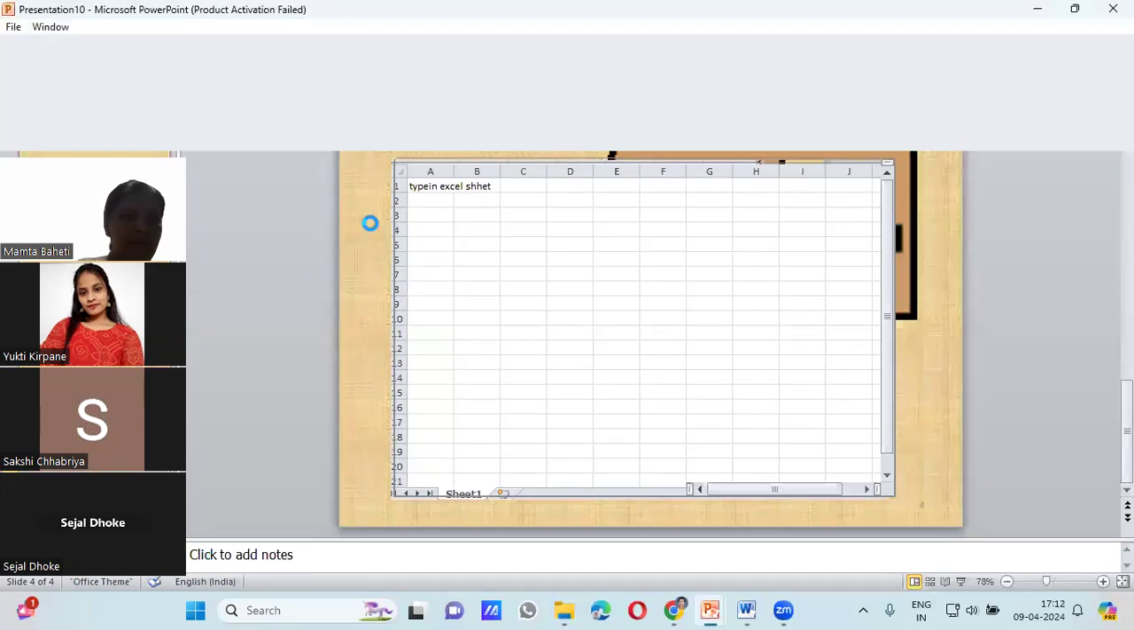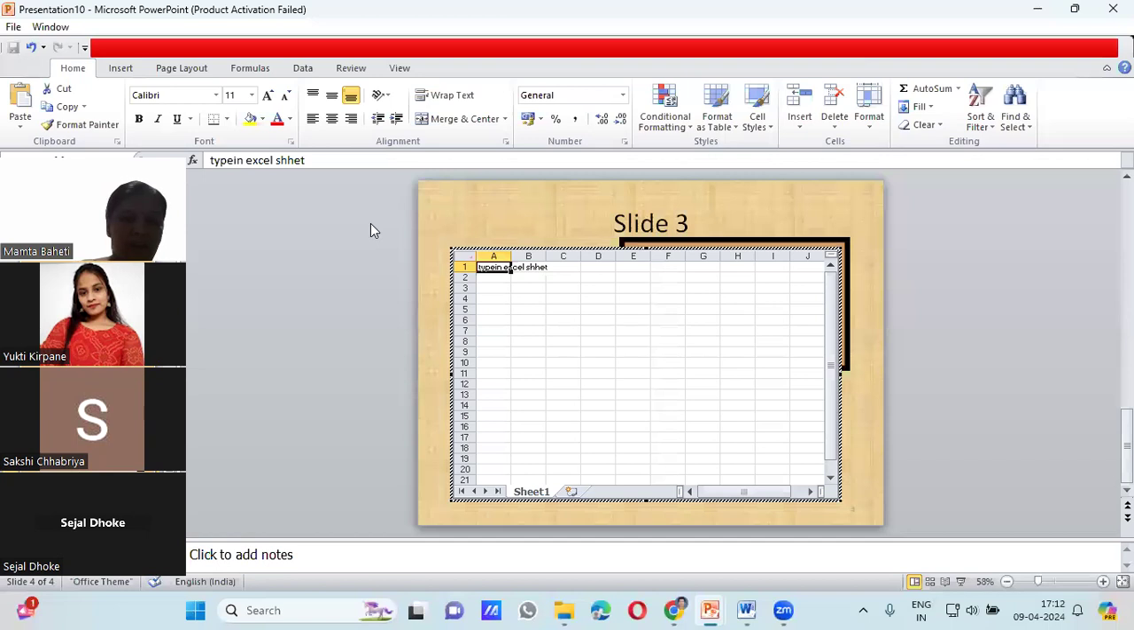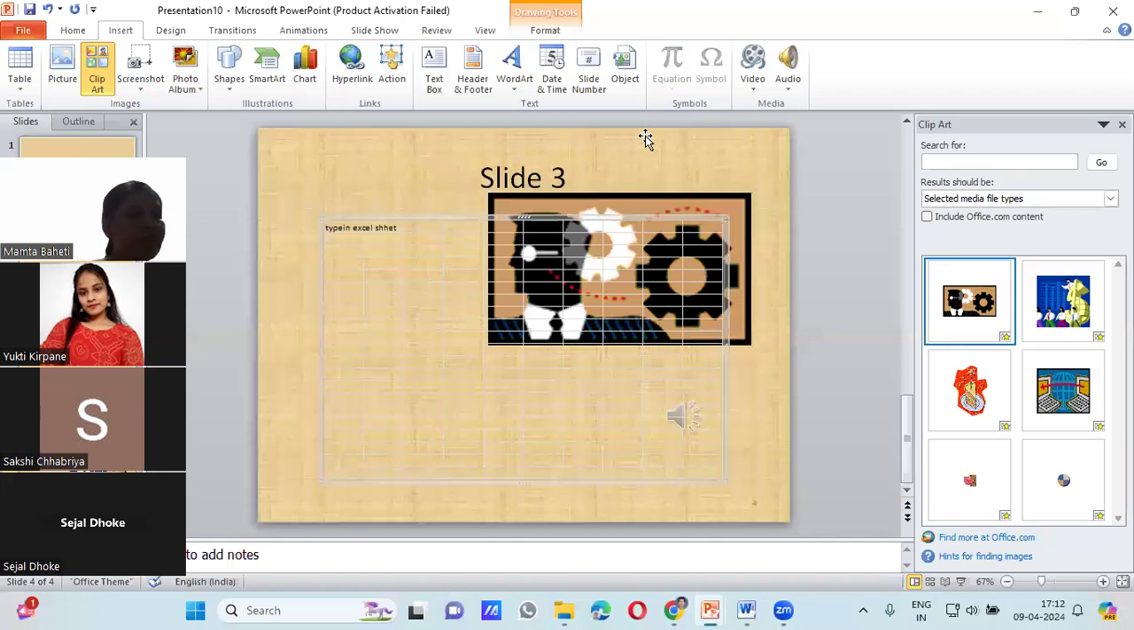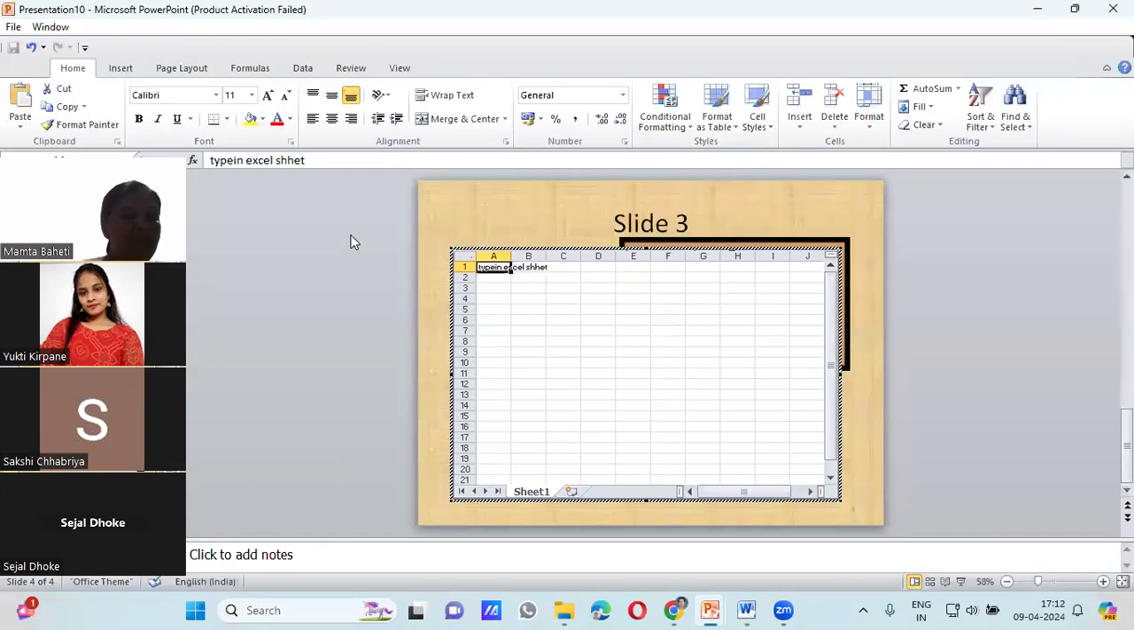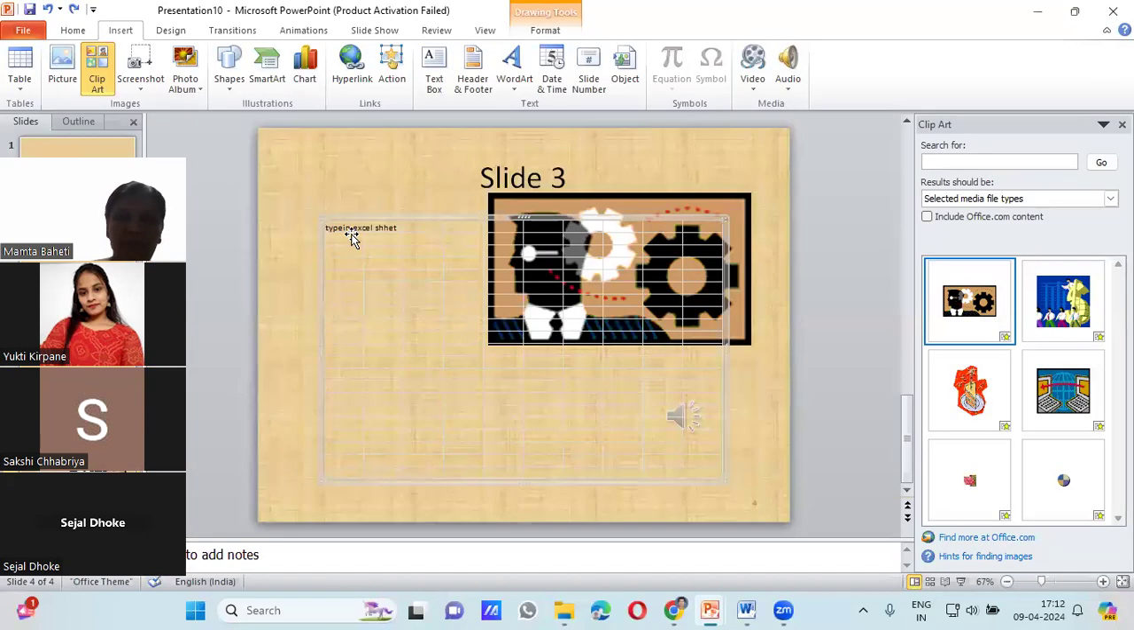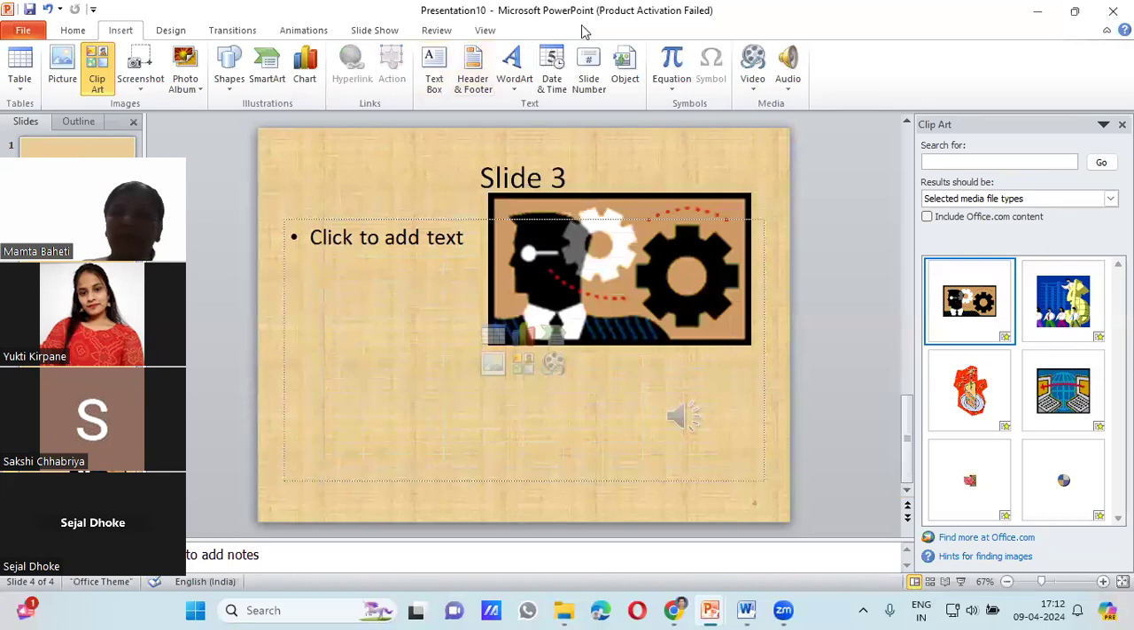Getting? Looking at superficial level, it will look as if it is a table or a grid. But when we double click on it, it shows the Excel file embedded there. Okay. Now I don't want an Excel sheet. I want some other one.